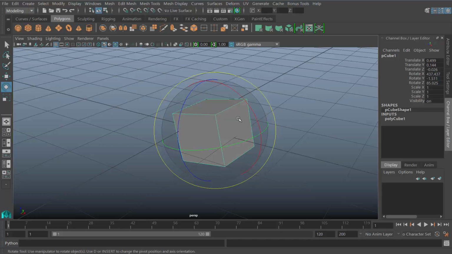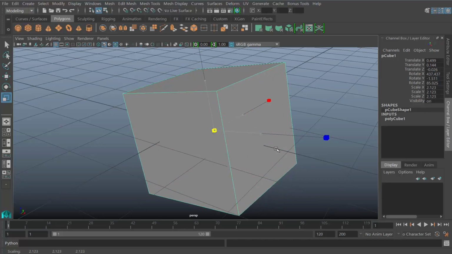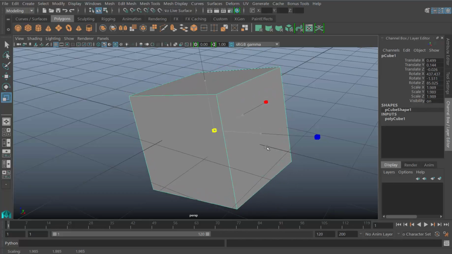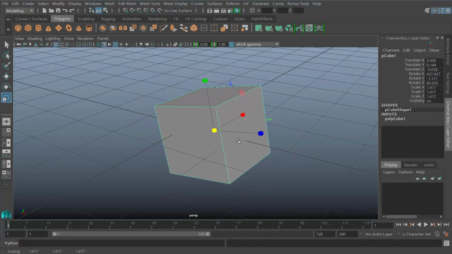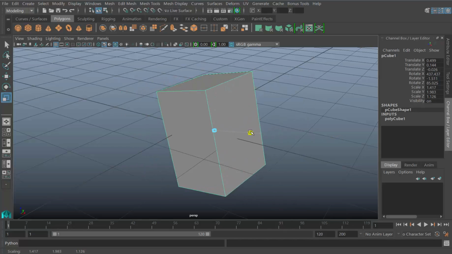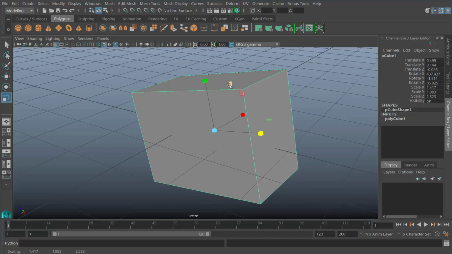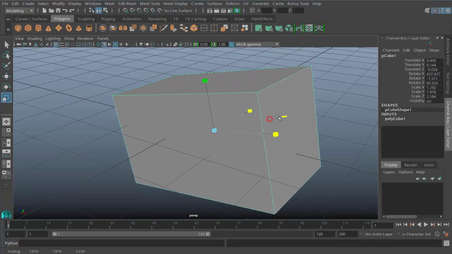And then finally, pressing R on the keyboard will bring up the scale tool. Clicking on this middle cube will scale the entire cube up uniformly. Clicking and dragging this green cube will scale it in this direction, and this blue cube will scale it in this direction. Now clicking this shape here will scale it up in both of these directions at the same time. And this one will use both of these directions at the same time.